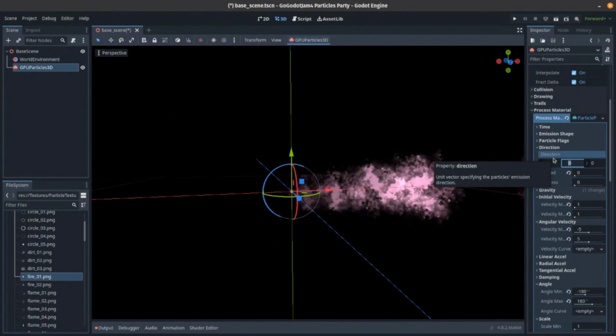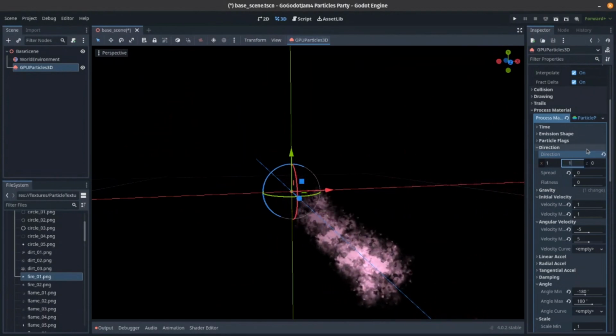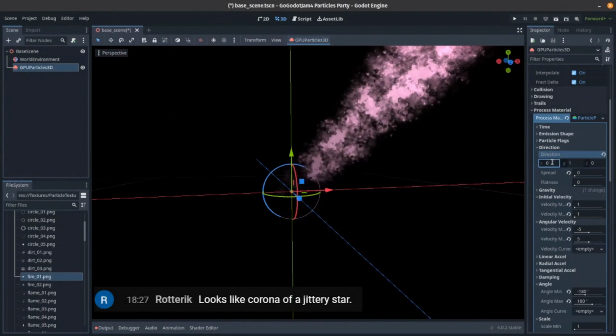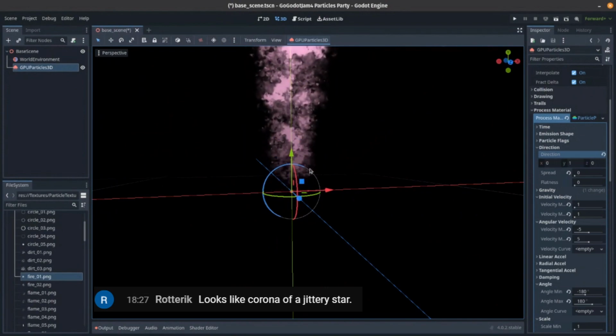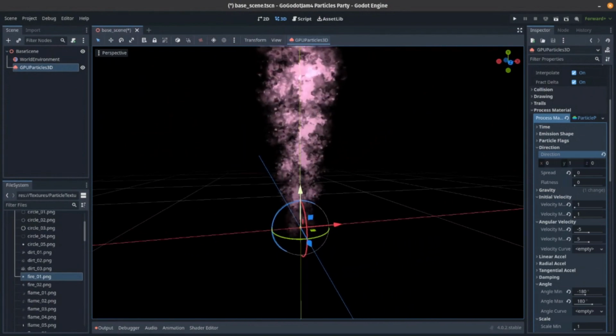Excellent point. Roderick says, by the way, that the ball, the orb that you had earlier, that looks like the corona of a jittery star. And I was thinking this would fit nicely in like a space game. It would.